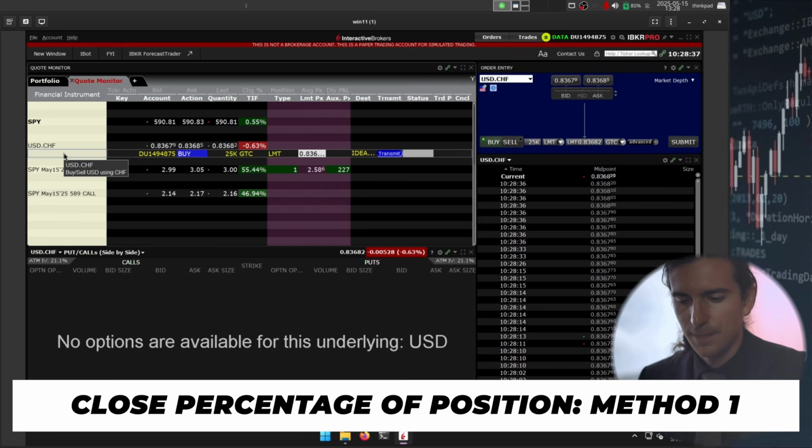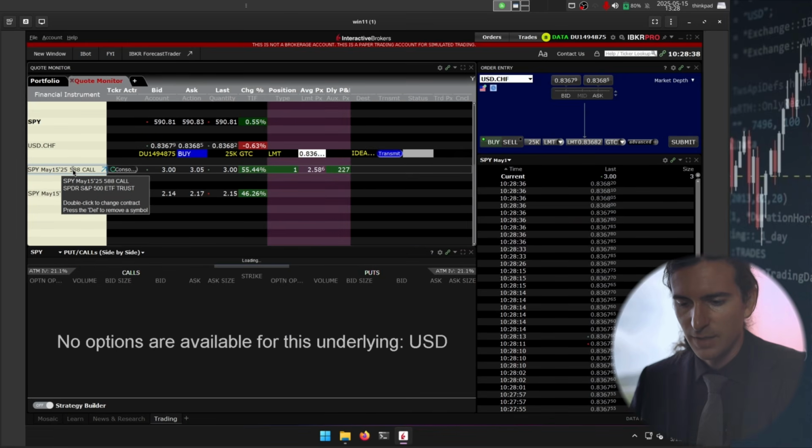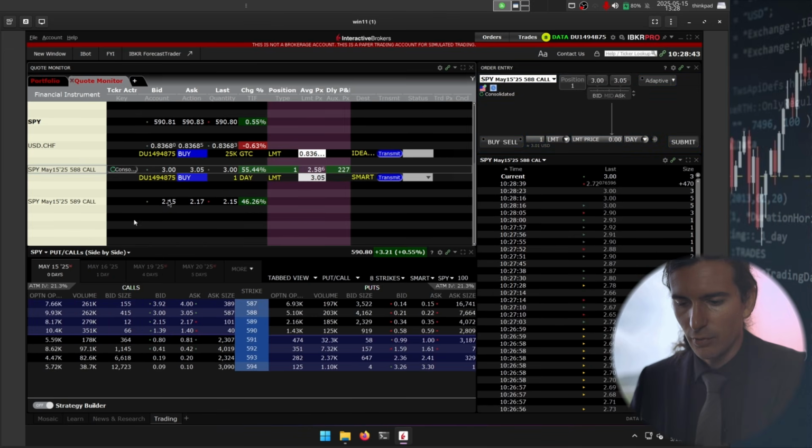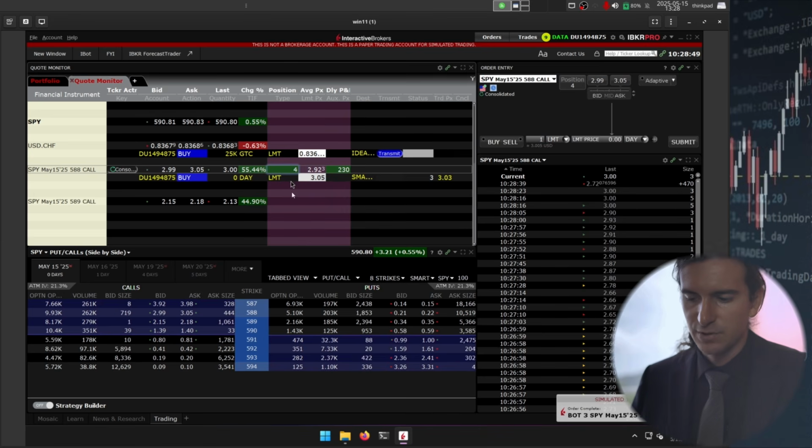Okay, the next item I'm going to show is a really interesting hack for scaling out of a trade. Let's talk about scaling out of positions right now, or closing a portion of a trade. So let's say you're trading this option again. I'm going to go back to this SPY 588 call. And why don't we buy a few more of these? Why don't we buy 3 more? I'll just transmit my limit order. Now I'm in a position of 4 contracts.